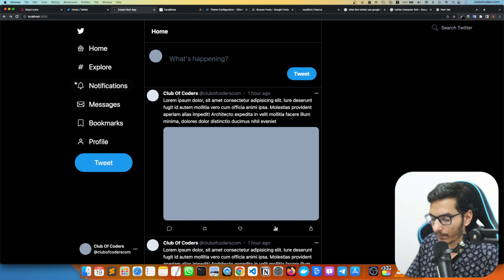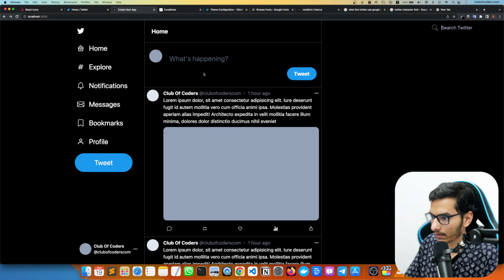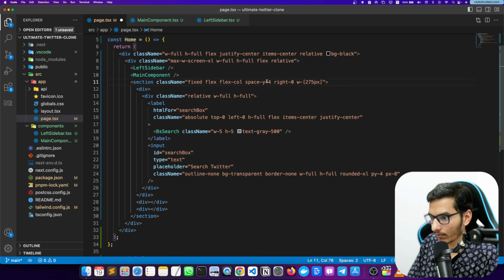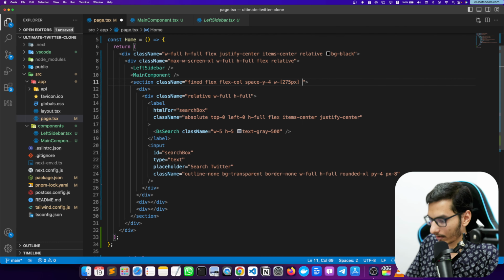As you can see, we need to give similar kind of classes to this, because we want it after this thing. For that, we will see what we are doing. We are giving it a fixed width. So that's what we have to do here. We can give this section a fixed width instead of right 0, and edge of screen.